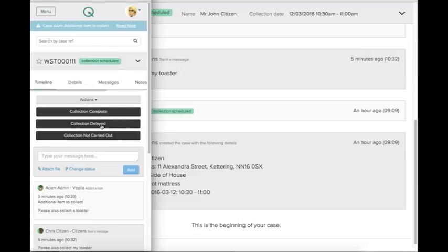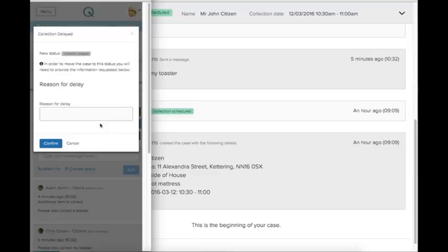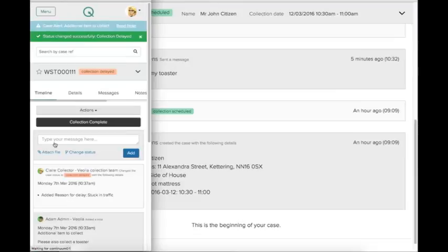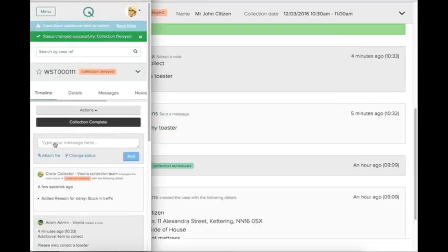And if I was to click on collection delayed, which is one of the actions I can carry out, let's assume that we're stuck in traffic. That would then update the citizen to tell them that there's been a delay to their bulky waste collection. So the citizen could access the timeline view and see what's going on in their case, but in reality they're probably just happy to receive an email alert, and essentially it's more of the Amazon experience. When you order a package, you just expect it to be collected or be told if there is a delay to your case.